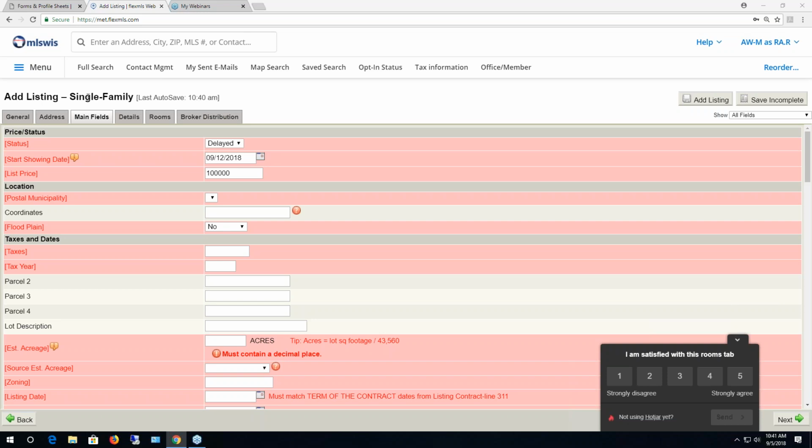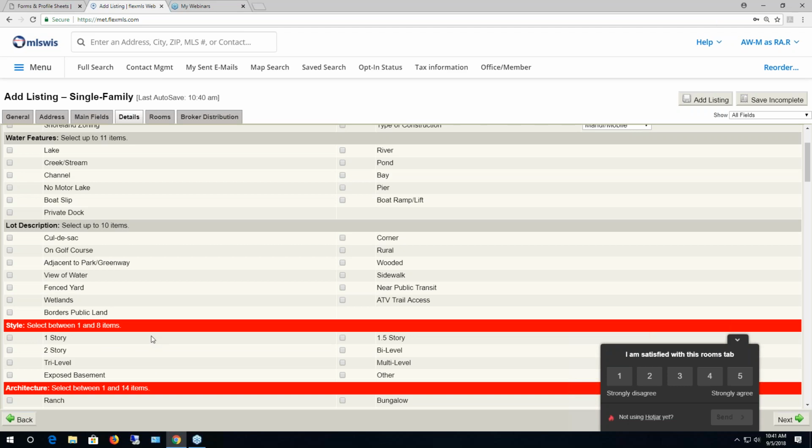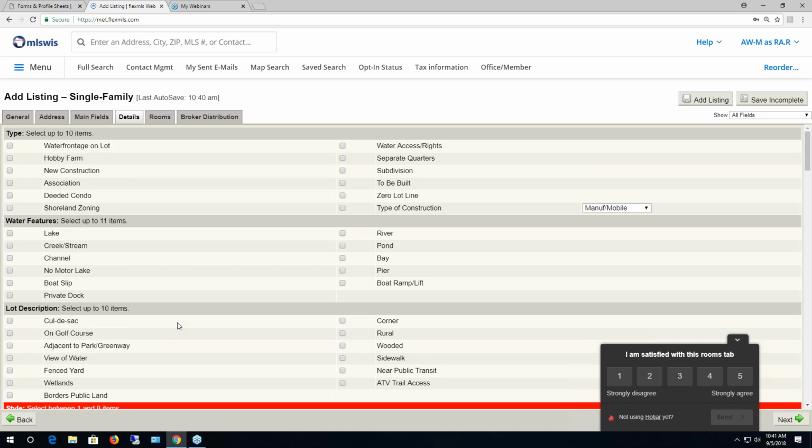Great. All right, so moving on, we'll go to the details tab. On details, you'll see these gray headings are optional information. The red headings, at least one detail in that section is required for entry. Type, though, even though it's not required, I don't know too many agents who do not enter in anything in this, especially if your property is a hobby farm or water frontage on lot. A lot of people look for those things. So typically these things are filled in. You don't have to, but just giving you a heads up there.